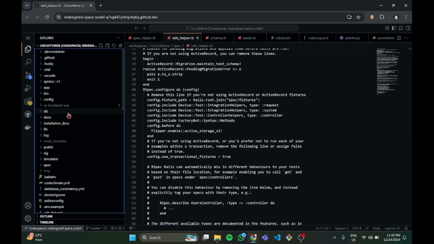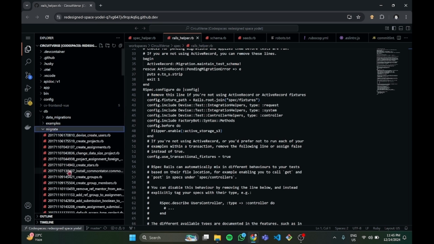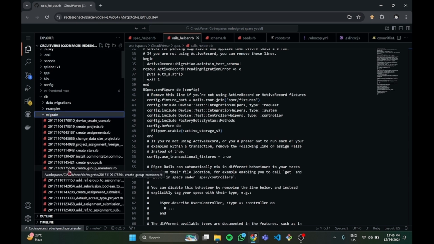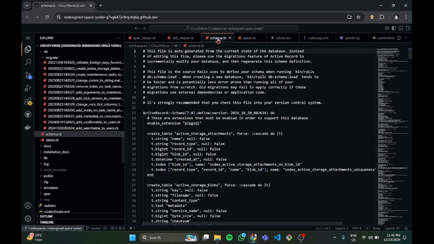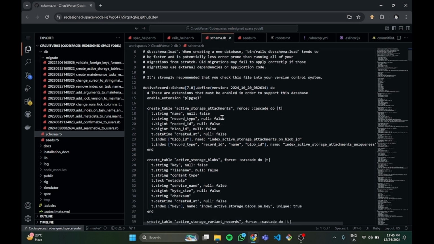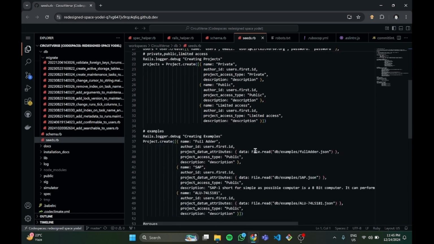The db directory, or the database directory, contains database related files. So in the migrate folder, the database migration files are for schema changes. Then the schema.rb file represents the current state of the database schema, and the seeds.rb file populates the database with initial data.